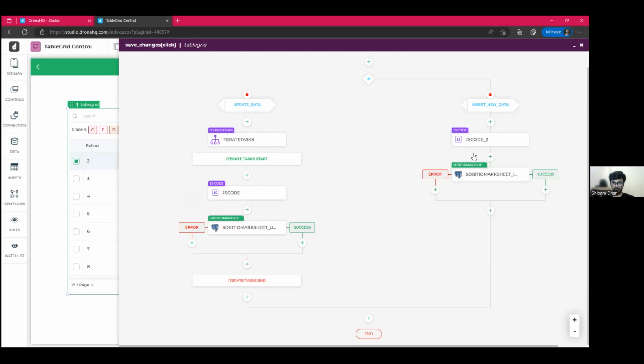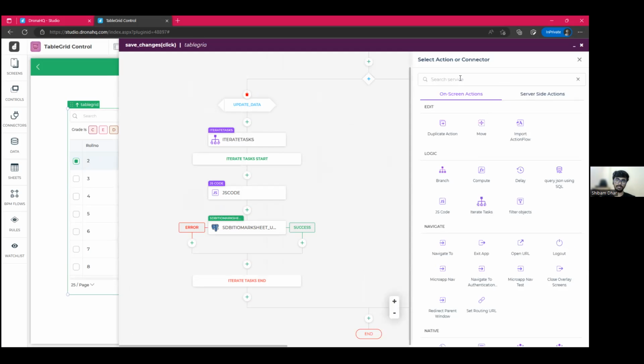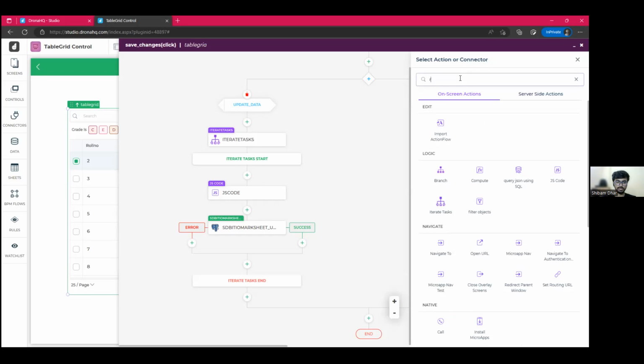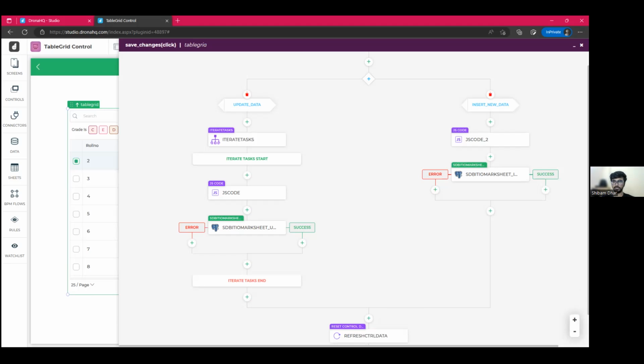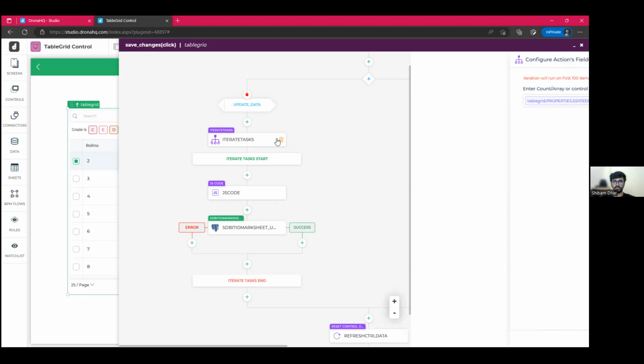Last thing we will add is an on-screen action of reset the control. Reset control is nothing, I just want the latest data to be fetched on our table grid whenever we do any sort of changes. Okay, so save the task.